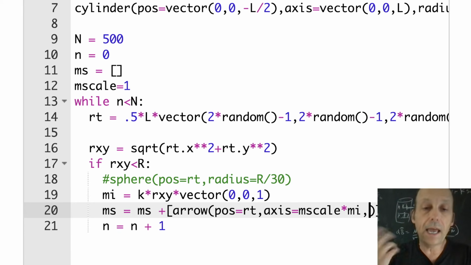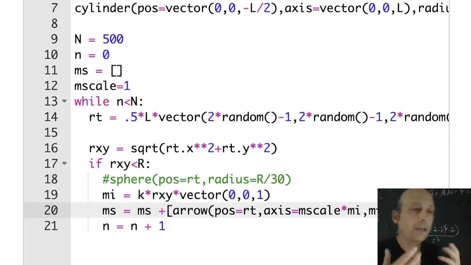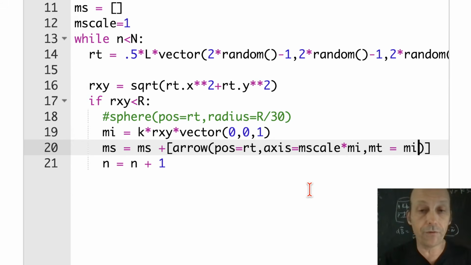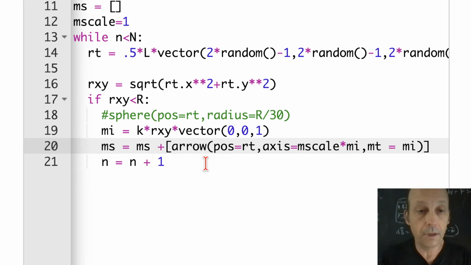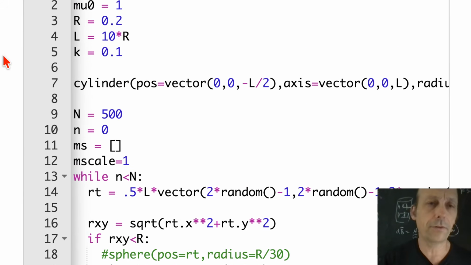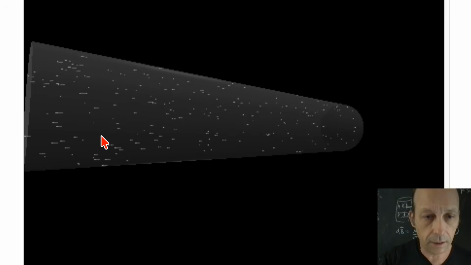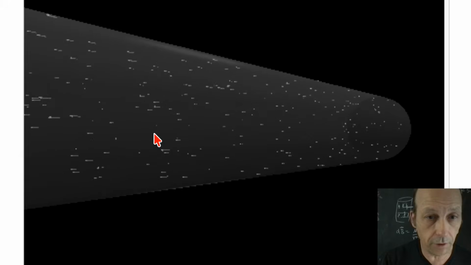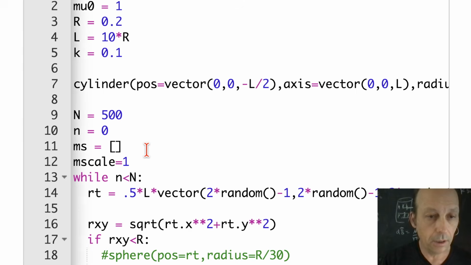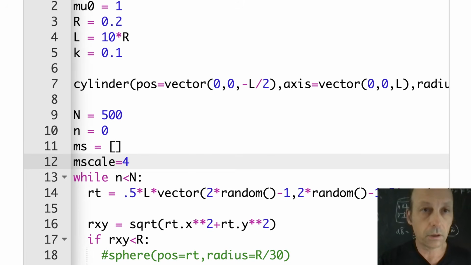And then I'm going to add a property to this arrow called mt. mt equals mi. So now I can refer to that later on. I can refer to the dipole moment for each one. But they're going to be arrows, and it should display them as arrows, but the size might be off. We don't even need them, but let's just do it anyway. Okay, so there we go. There we have all our arrows. Let's make them a little bit bigger, scale of 4, just so we can see.